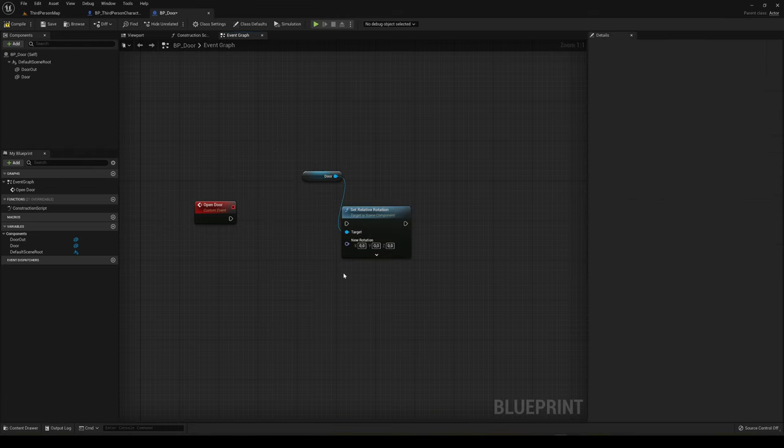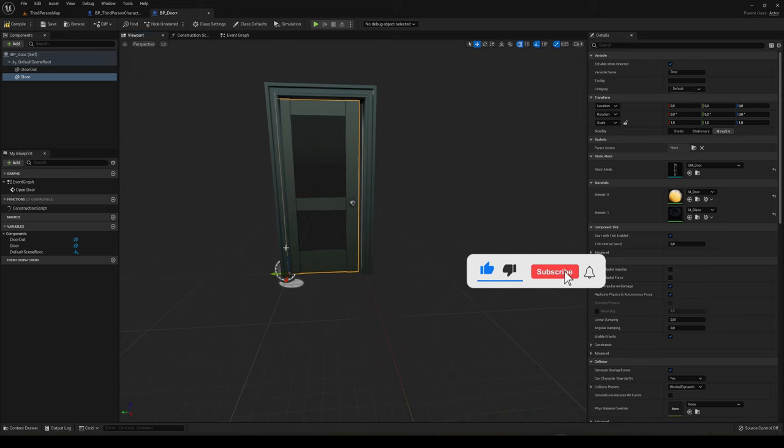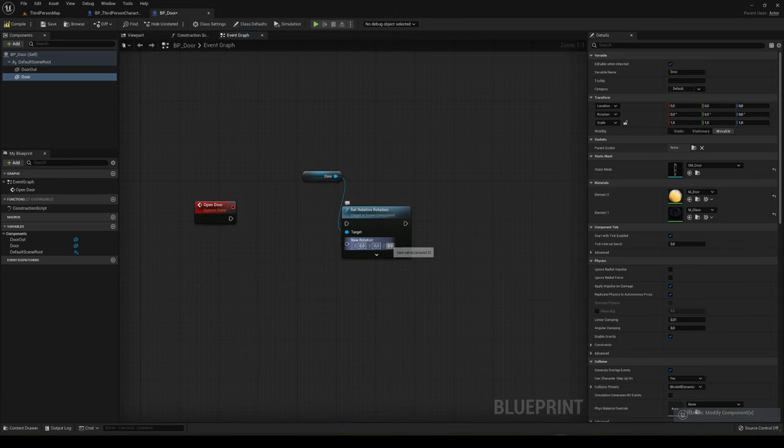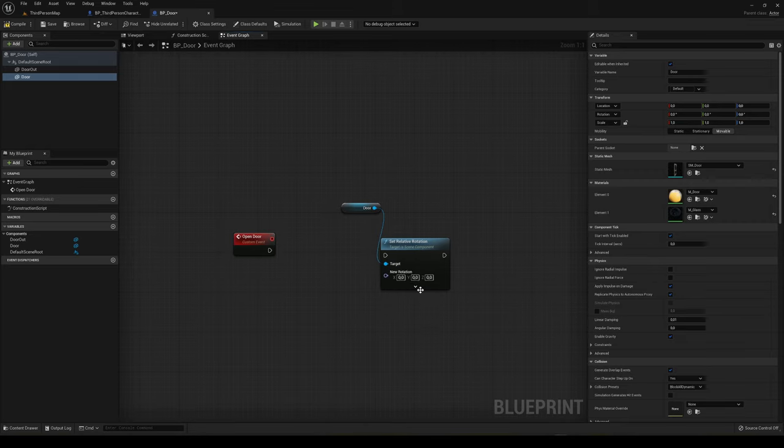This will allow us to set a rotation. Of course, we can find the axis here, which would be the Z axis. We could just put 90 degrees and it will open, but it will just snap. We want to have a nice animation so it can transition from one place to another. So let's leave that at zero.